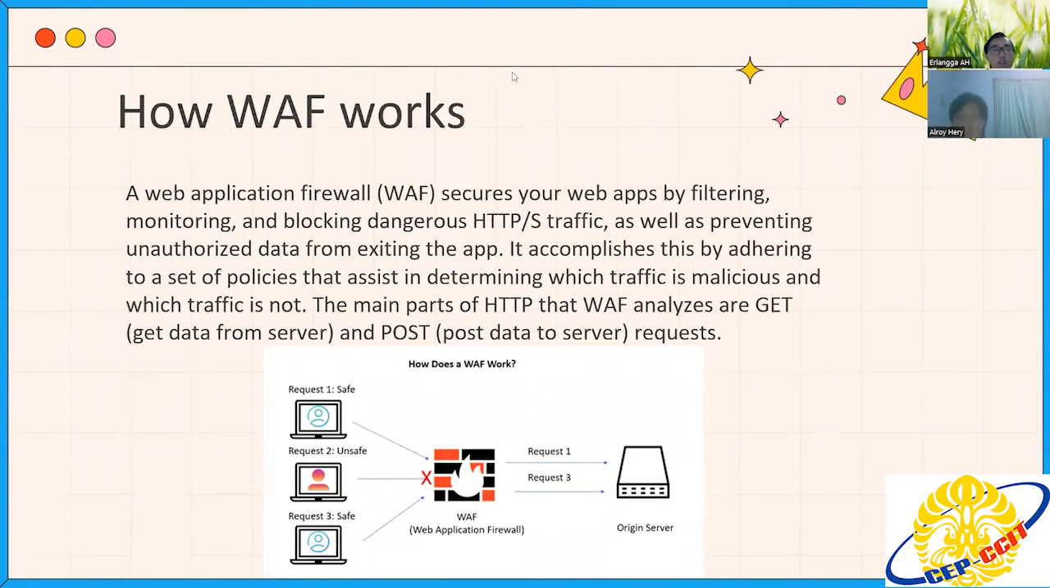Thank you. Now I will explain about how WAF works. A web application firewall secures your web apps by filtering, monitoring, and blocking dangerous HTTP traffic, as well as preventing unauthorized data from exiting the app. It accomplishes this by adhering to a set of policies that assist in determining which traffic is malicious and which traffic is not. The main parts of HTTP that WAF analyzes are GET data from server and POST data to server requests. Next.